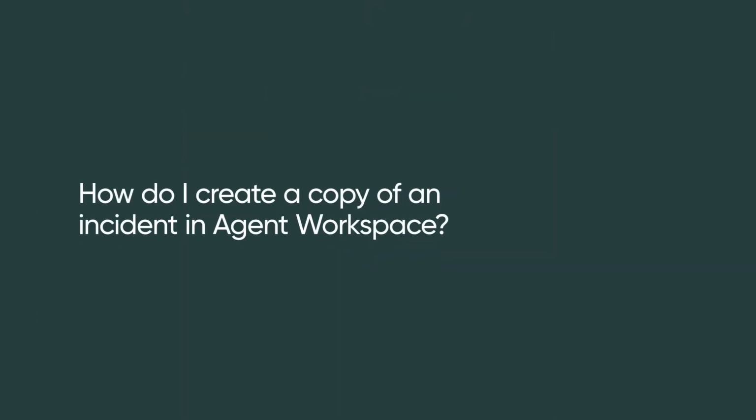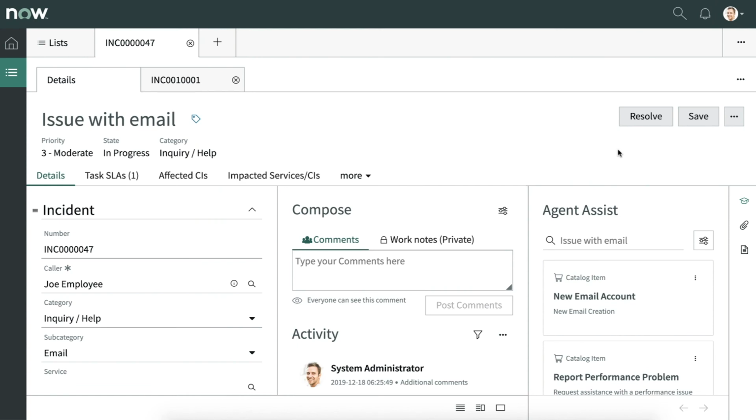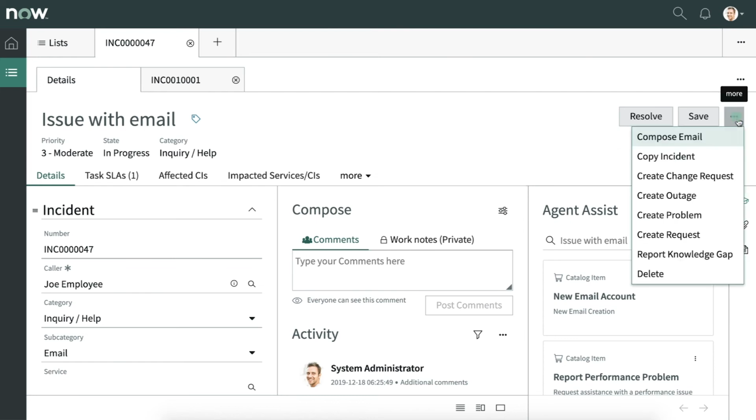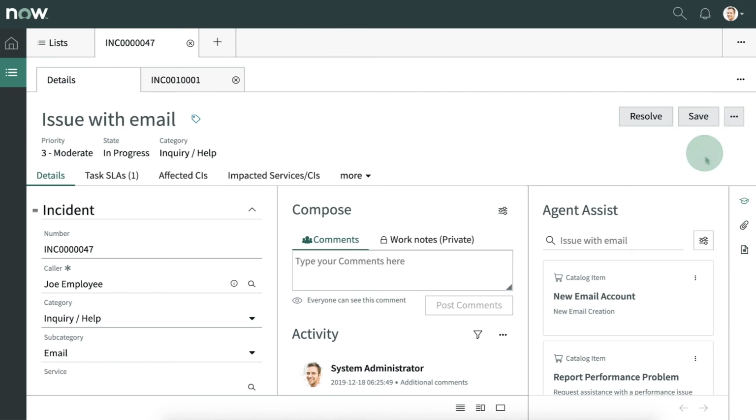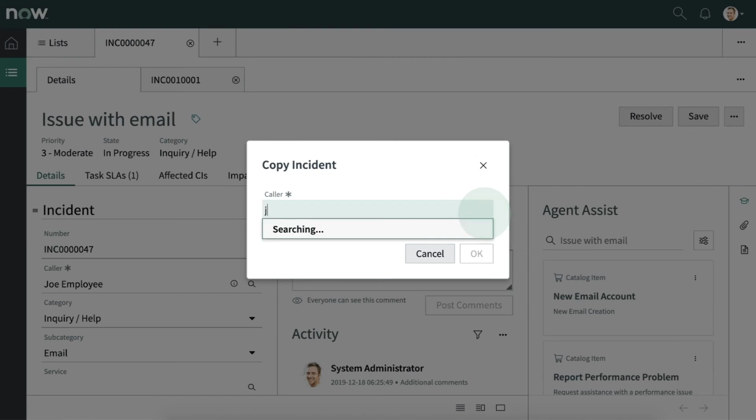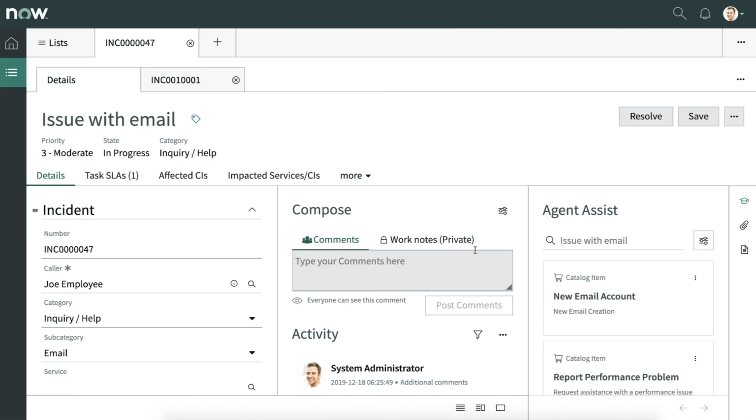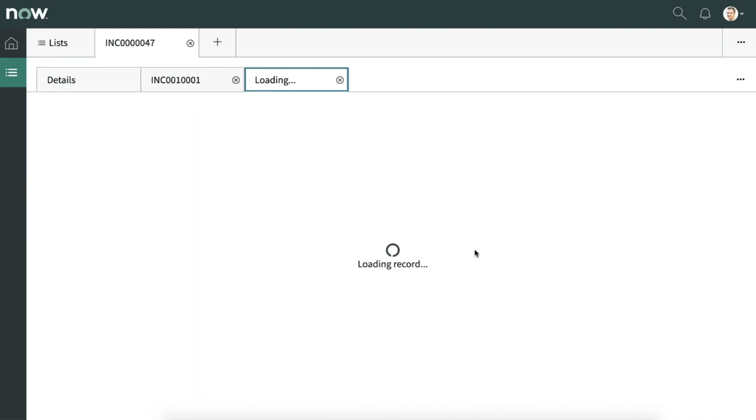How do I create a copy of an incident in Agent Workspace? One advantage of creating a copy of an incident is you don't have to manually enter field values. To copy an incident, open the record and under the More Actions button, select Copy Incident. Then search for the caller. The copied incident will automatically open in a new tab.